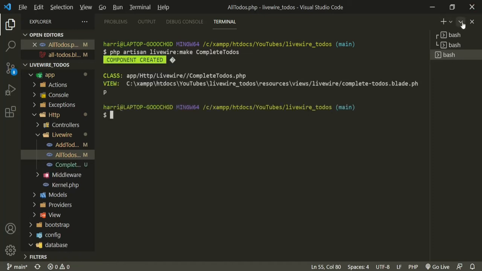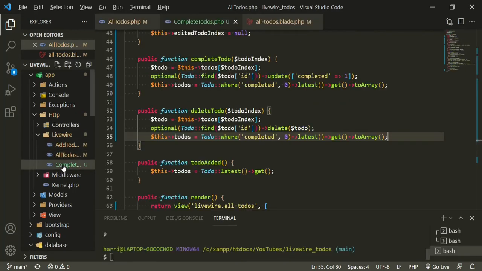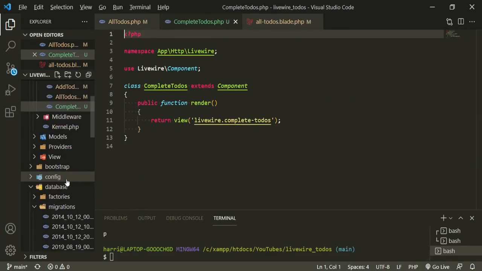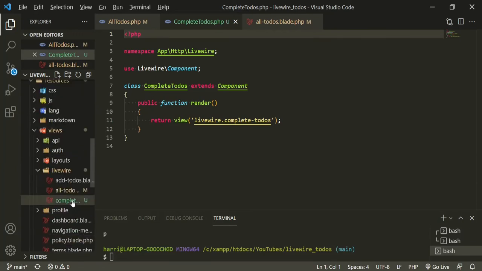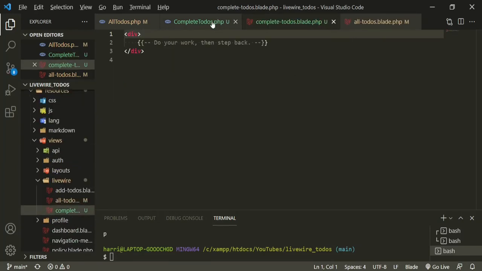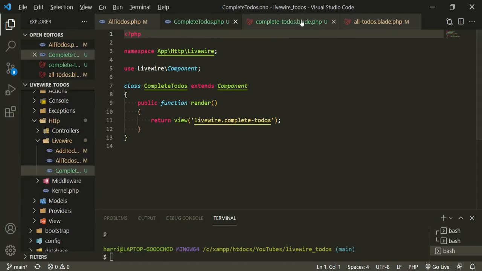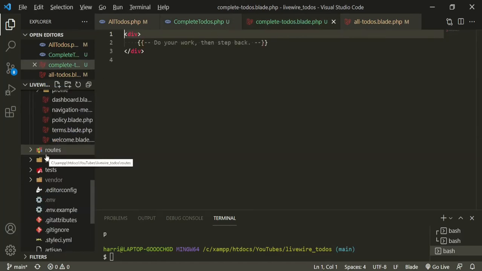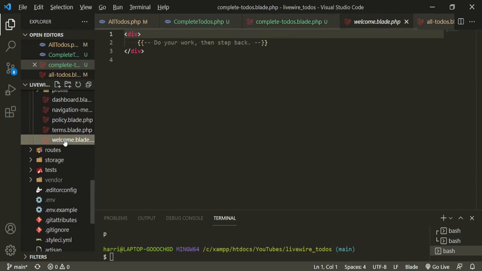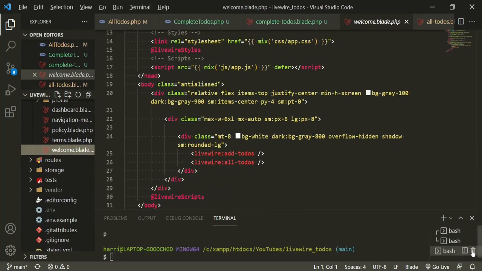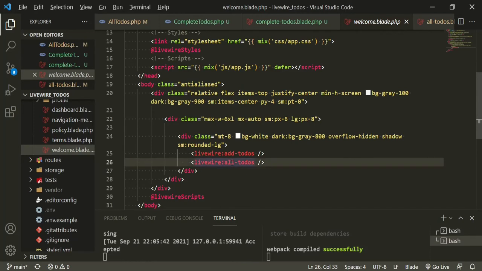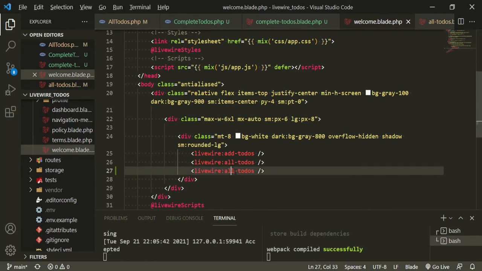So let's open up this complete to-dos, and let's also open up the blade file for it. This way we have them both at once. So complete to-do, complete to-do. Now to make sure we're getting that, let's go to the welcome blade and add that component. And we can close this now. So we want to put them under the all to-dos.